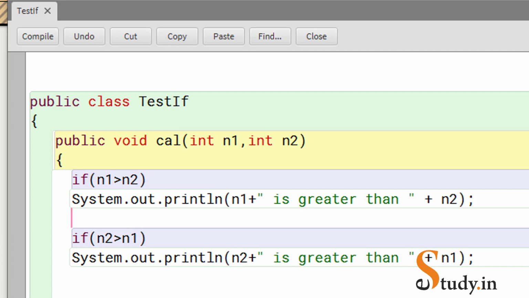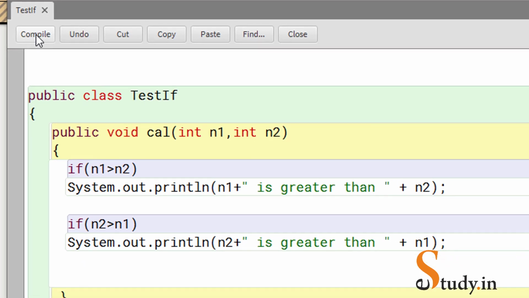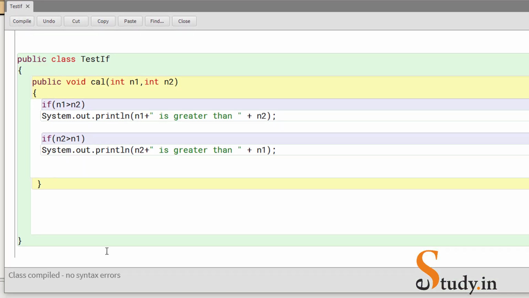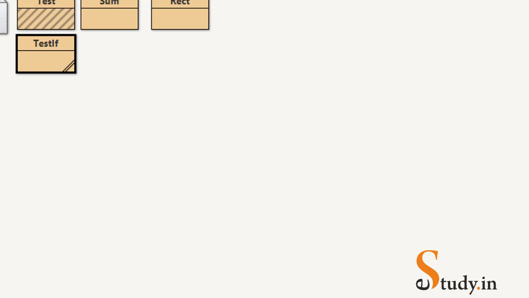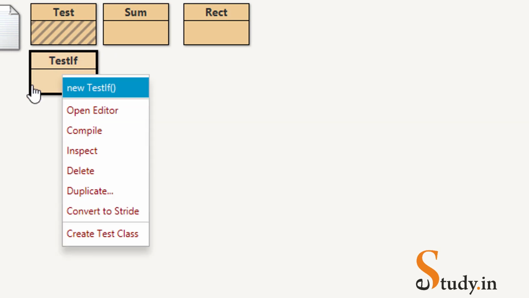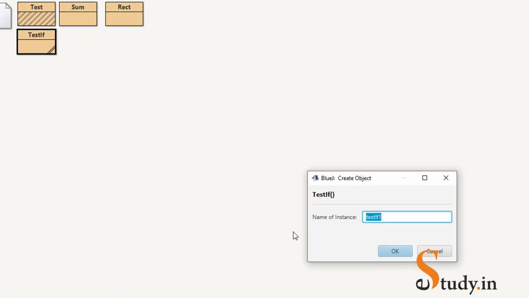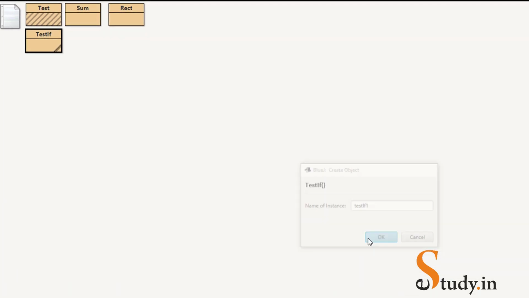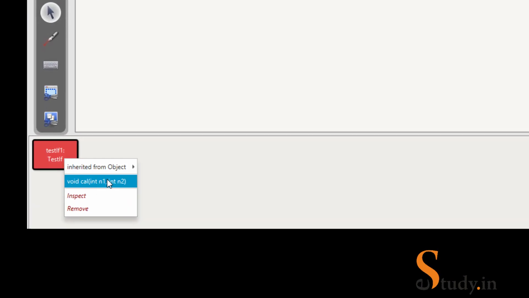Okay, so save this program by pressing Ctrl S. After that we need to compile the program. So click on the compile button. Now there are no errors. Now we can close it, and then we will have to right click here and new test. Okay, so when you do this, it will create an instance, say okay, and now here right click and you will choose this method void char.